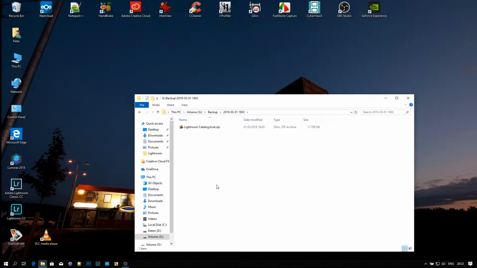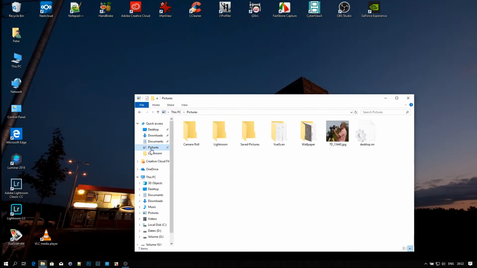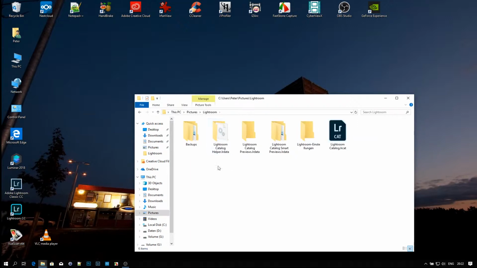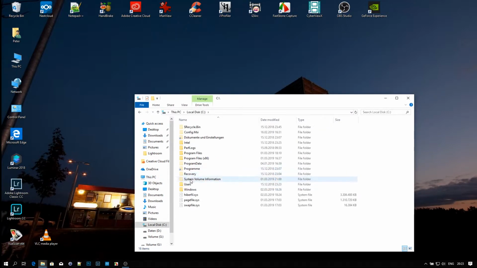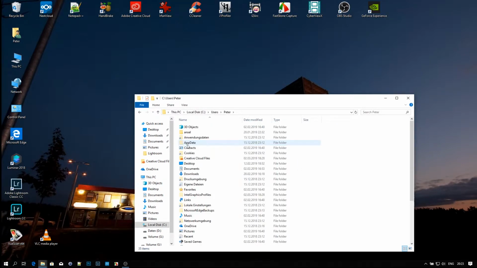So just in case, you could unzip the catalog and store it in the regular location, which is normally your picture folder, and there in the Lightroom folder. There are two folders here, that is the Lightroom Catalog Helper and the Lightroom Catalog Previews, which are not needed in the backup because the previews are generated right away if you view a picture, even if you view an image at 100% setting, then Lightroom will generate those previews automatically. But you should consider other folders, and that is in your user folder, and here the folder AppData Roaming Adobe Lightroom.